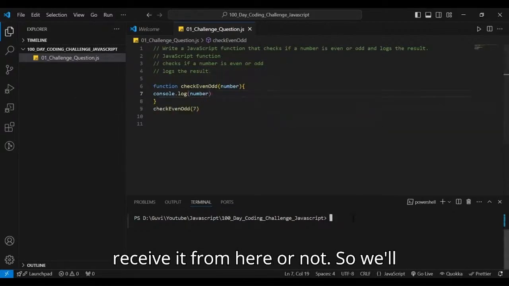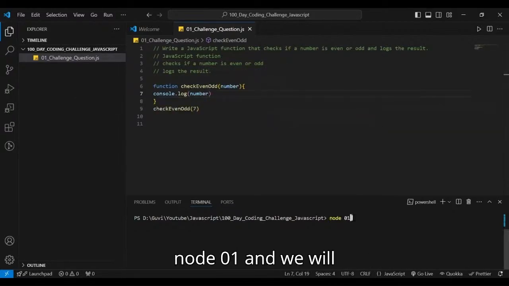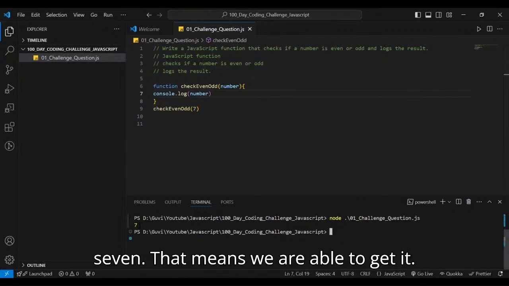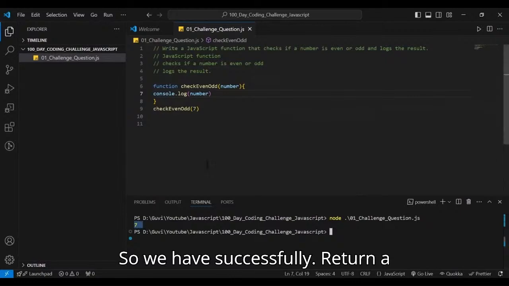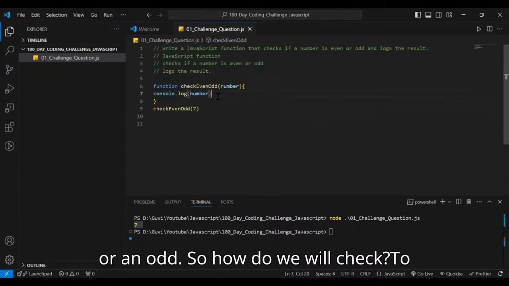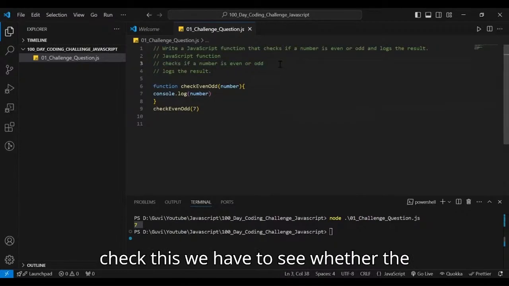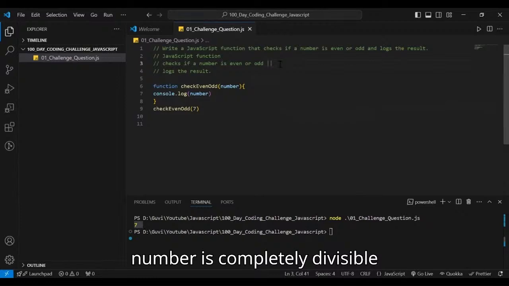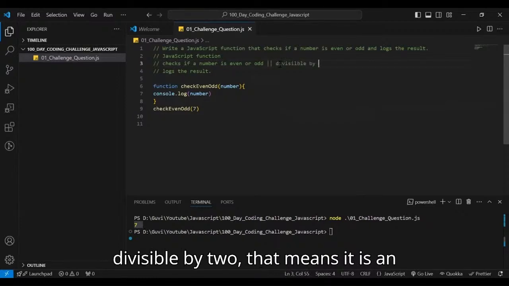So we'll come to the terminal and we will write node 01 and run it with our file name. You see 7. That means we are able to get it. So we have successfully written a JavaScript function. Now what is the second thing? Check if a number is even or odd. So how will we check? To check this, we have to see whether the number is completely divisible by 2 or not, right? If it is divisible by 2, that means it is an even number.